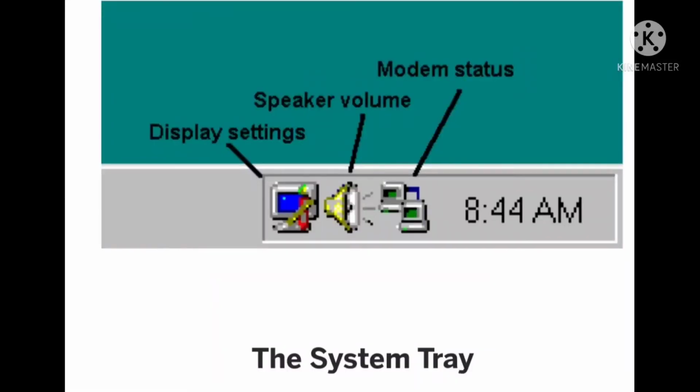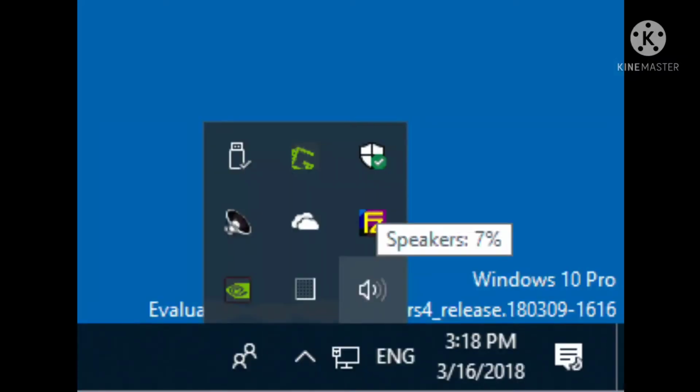System tray. It is a part of the taskbar in desktop. It is located at the right corner of the taskbar. It displays the clock, icons of certain programs such as volume control, sound. So everything it has in system tray.